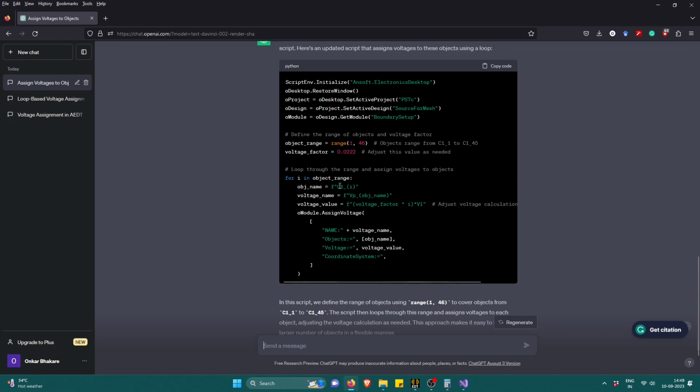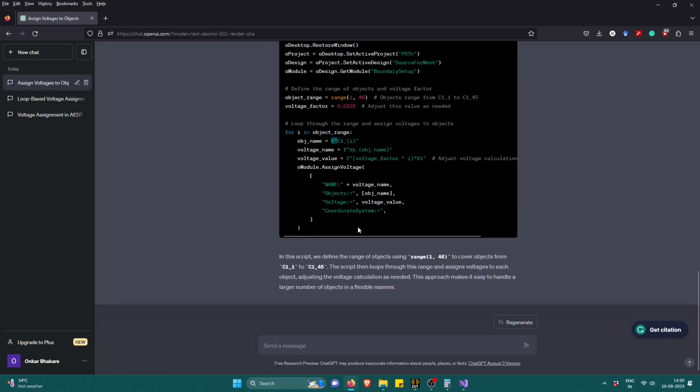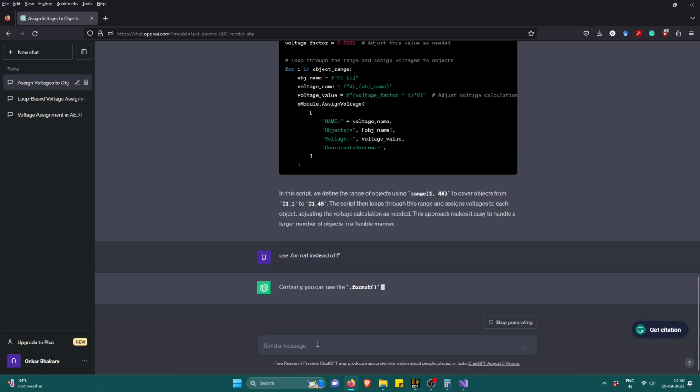But what it has used here is the F with double inverted comma. That creates a problem when you are working with Ansys. I have faced this problem before. Instead of that, we can use dot format. We'll just tell it to use dot format instead of the F string, so it will just give it that.